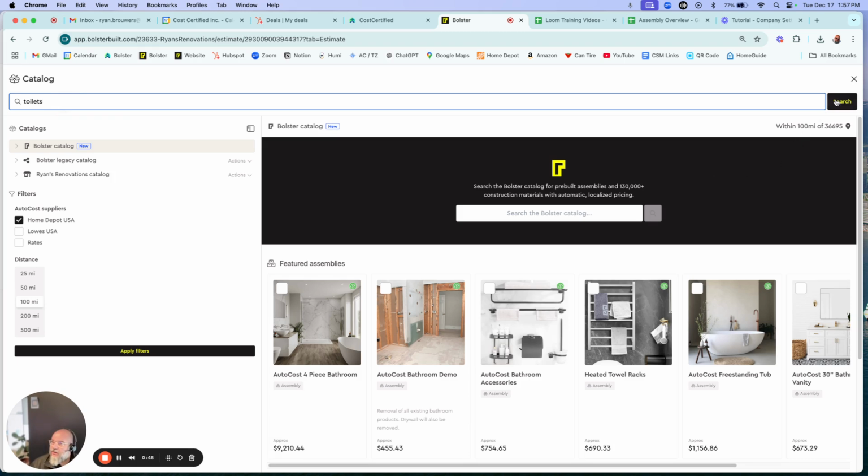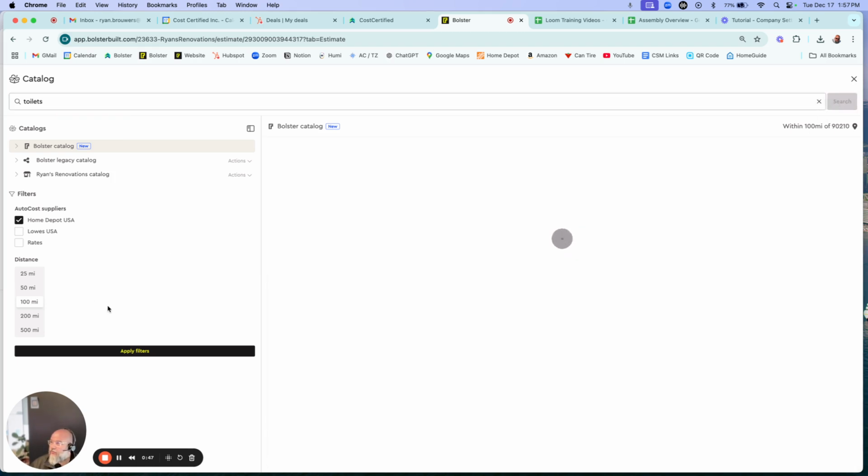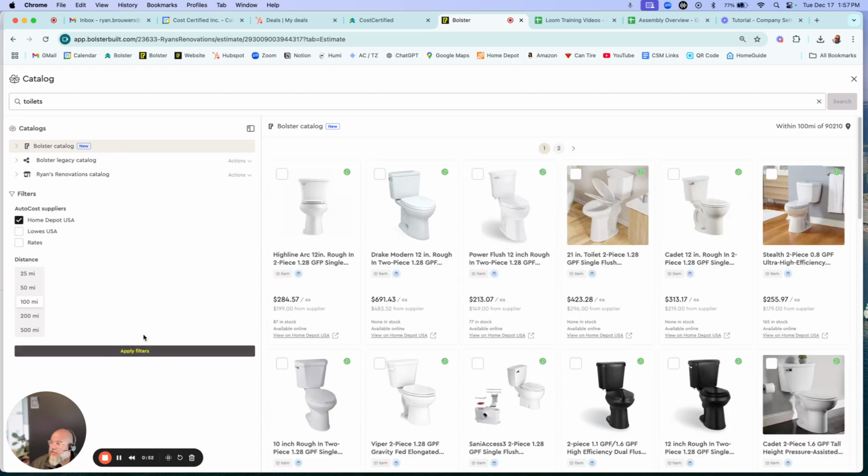After that, search. Here we can see all the different toilets that Home Depot has to offer, if they're in stock in your area or available online or not.